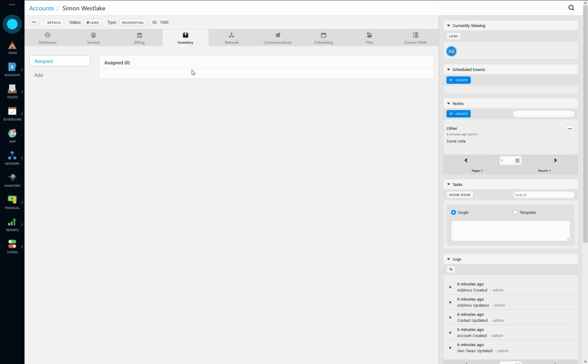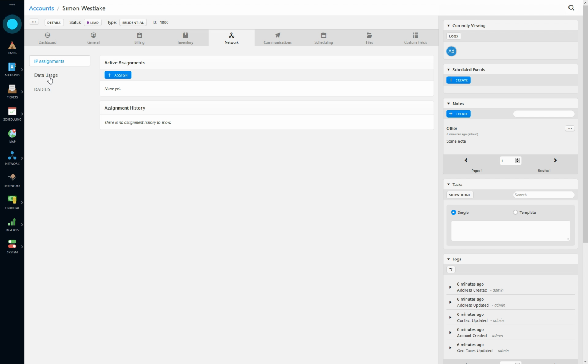Check out the inventory series for details on that, but you'll see a list of assigned inventory here, as well as being able to add inventory from our inventory system onto the account. Networks, where we'll set our IP assignments. We'll be able to look at data usage, and we can set up Radius accounts if you use Radius.